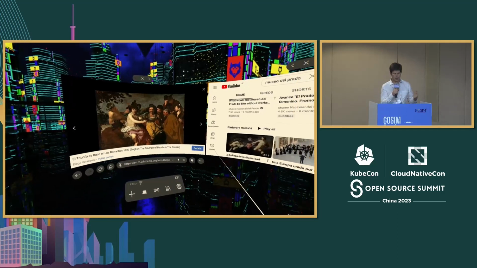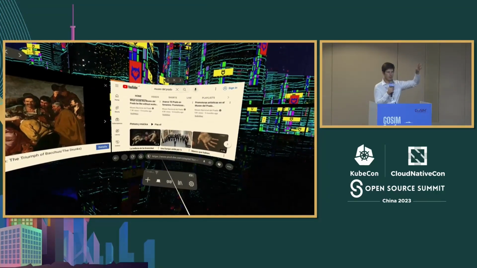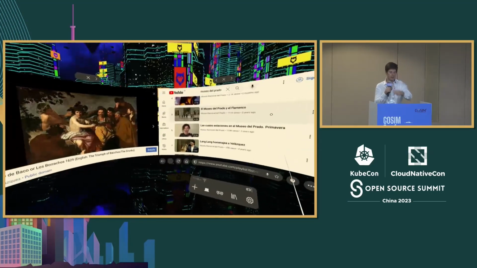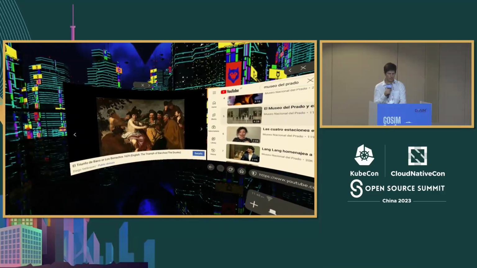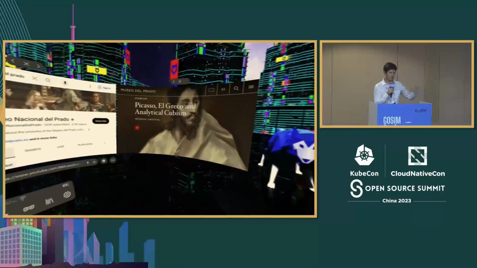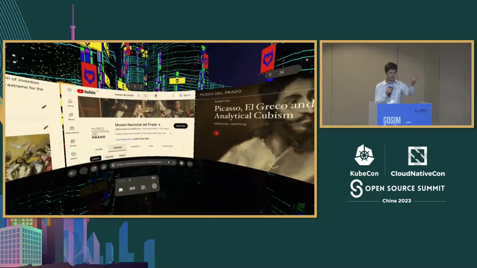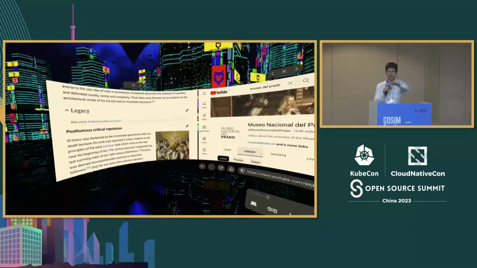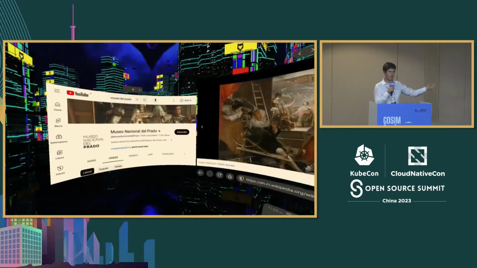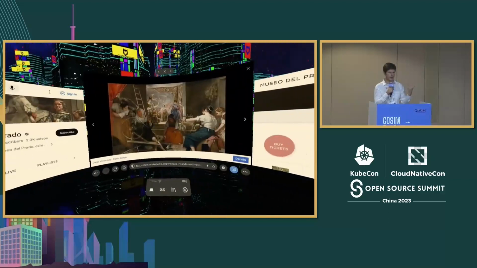In this case, for example, you can have two windows side by side in your space. You can be looking at a painting, and you can also be looking at the YouTube channel of the museum. It's another example where you can be looking at a wiki page, you can be looking at YouTube, you can be looking at the museum's website, and the three of them are all around you, covering your space. So you can move from one to the other just by moving your head.